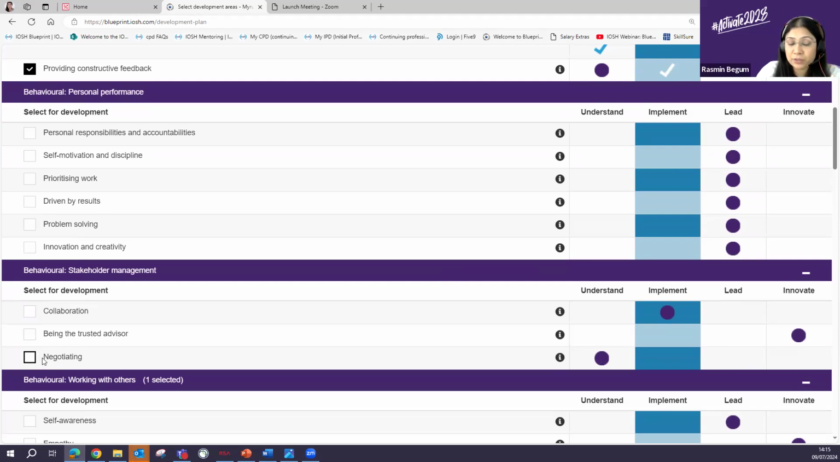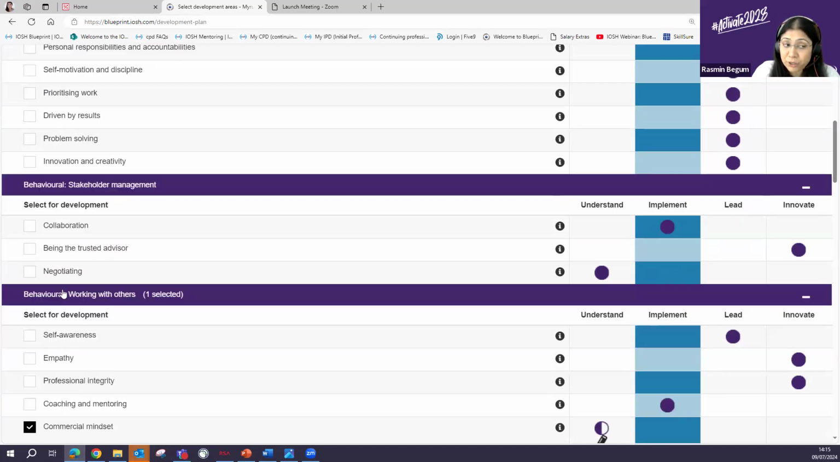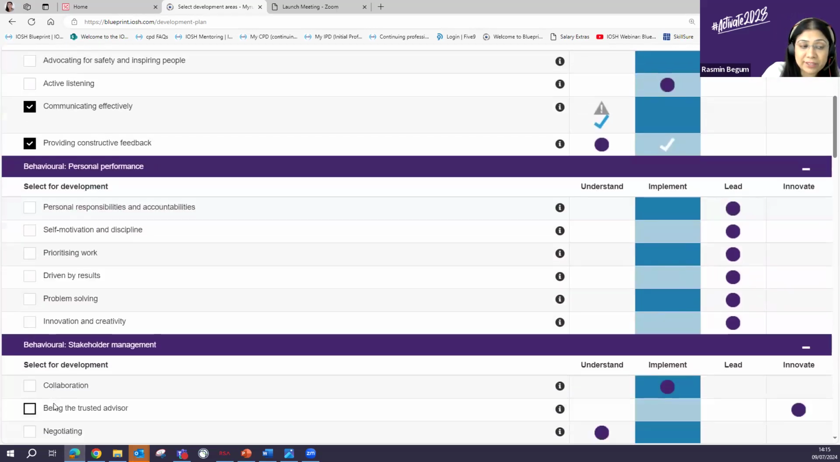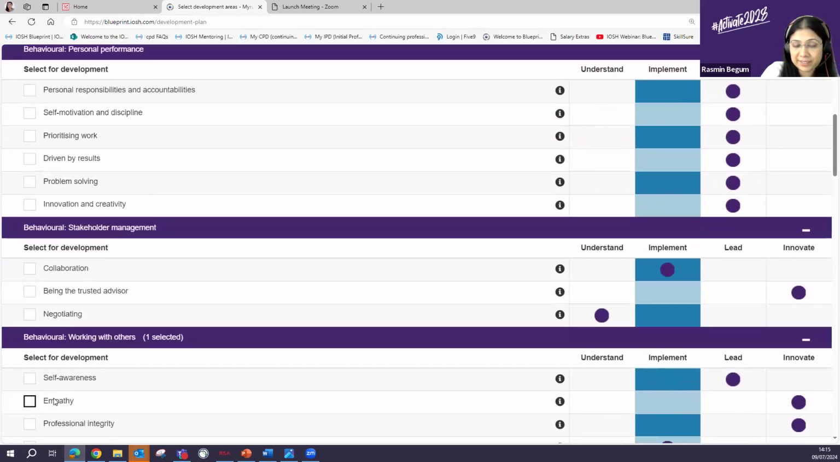What I would suggest is, if you would want to further develop that area, because the system has highlighted that this is potentially a development area to work on, and you want to work on it, you can select it. But if you don't select it, it's absolutely fine. It's only a guide. So that's the reason behind this area. So all you need to do when you come to this select development area is select a couple of development areas that you want to add to your personal development plan.